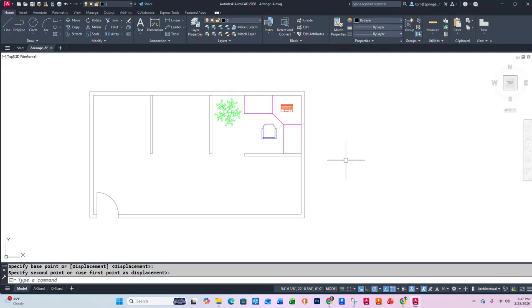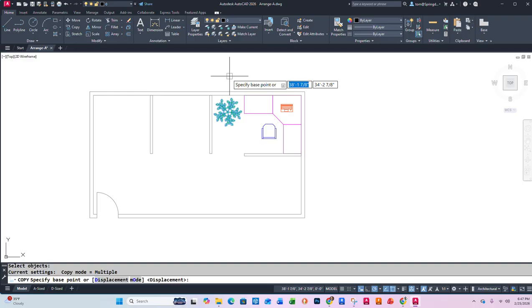So I'm going to do that right now. I'm going to start by going over here, and I'm going to copy. When I start the copy command, it says the same thing: select objects, and I click on my plant. When I'm done selecting my plant, I right click or press enter. And now I'm going to grab the base point, and the base point is right here.